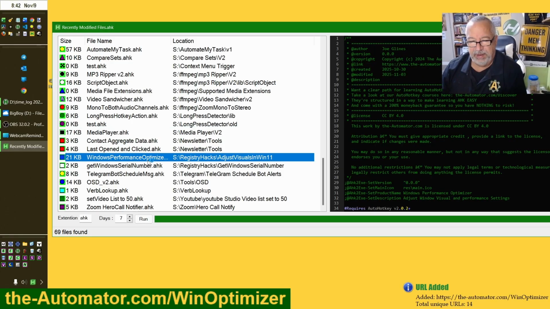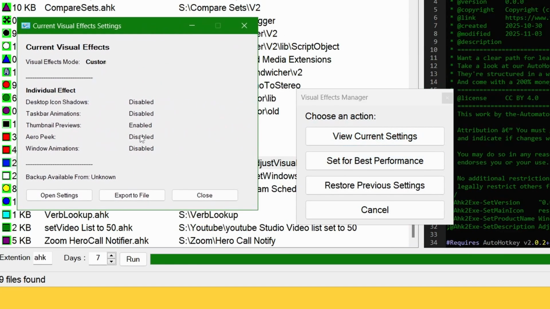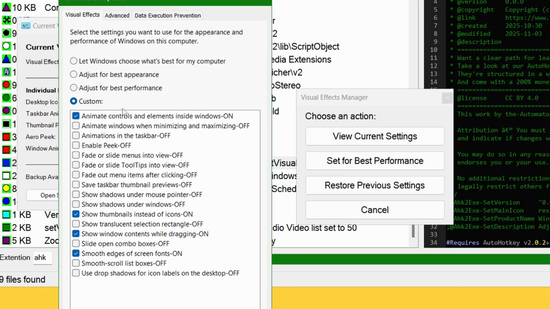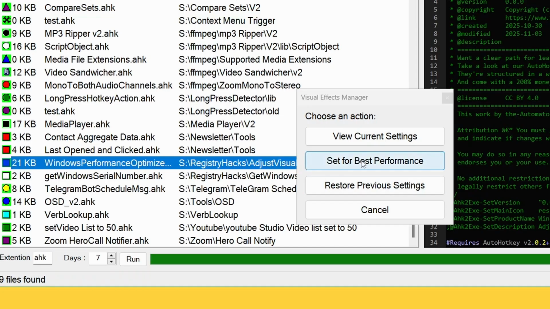This one, let me see if Irfan finished it. So let me view the current settings. This tells me what's enabled, disabled. I can view. Over here, this will open the actual settings, and you can make choices. However, our tool, set for best performance, will give you basically what I have. If you have an older computer, this will help it seem a little more snappy and allow you to back up your previous settings as well.